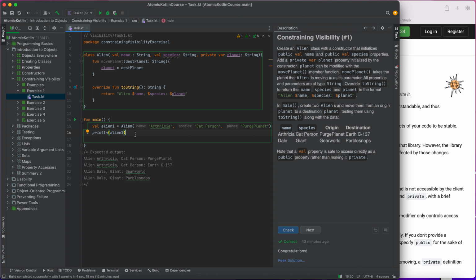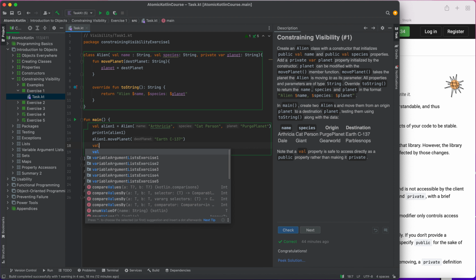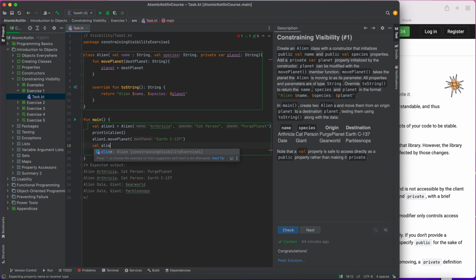Okay, and now what I have to do is move this planet, right? So I move, but I need the object. So alien 1, move the planet to a new destination. The new destination is this Earth C137. So Earth C137.